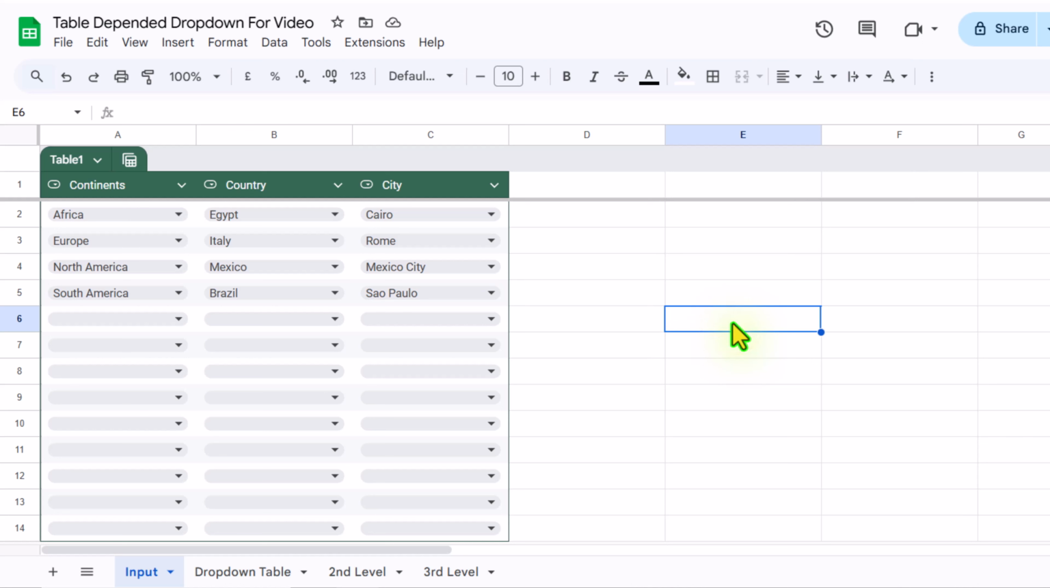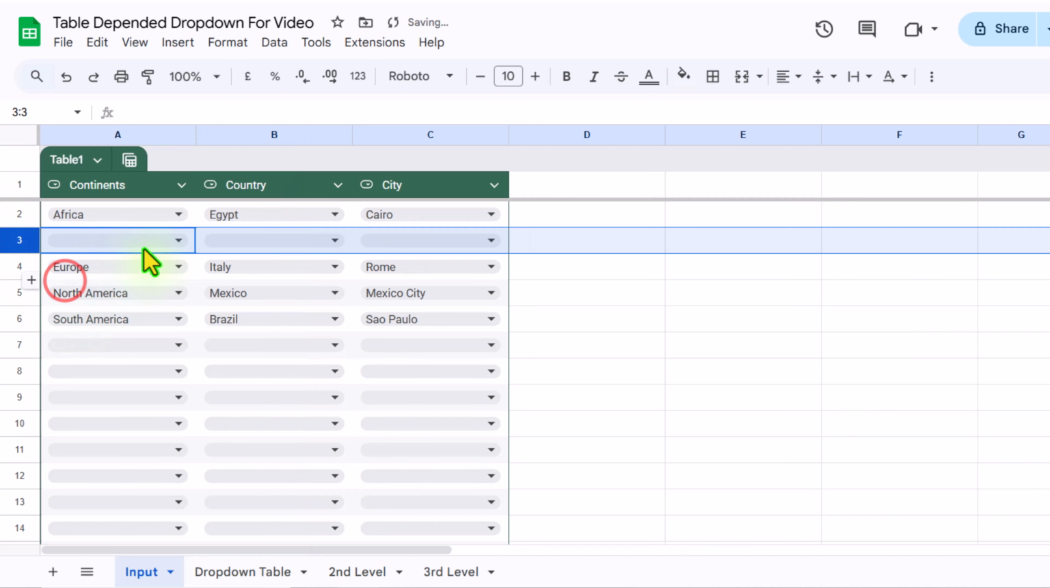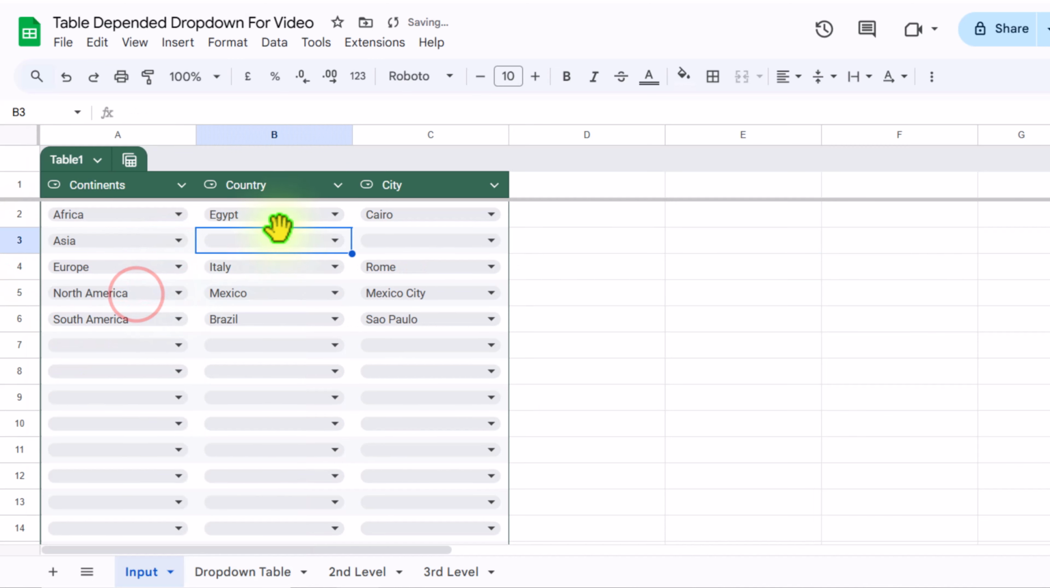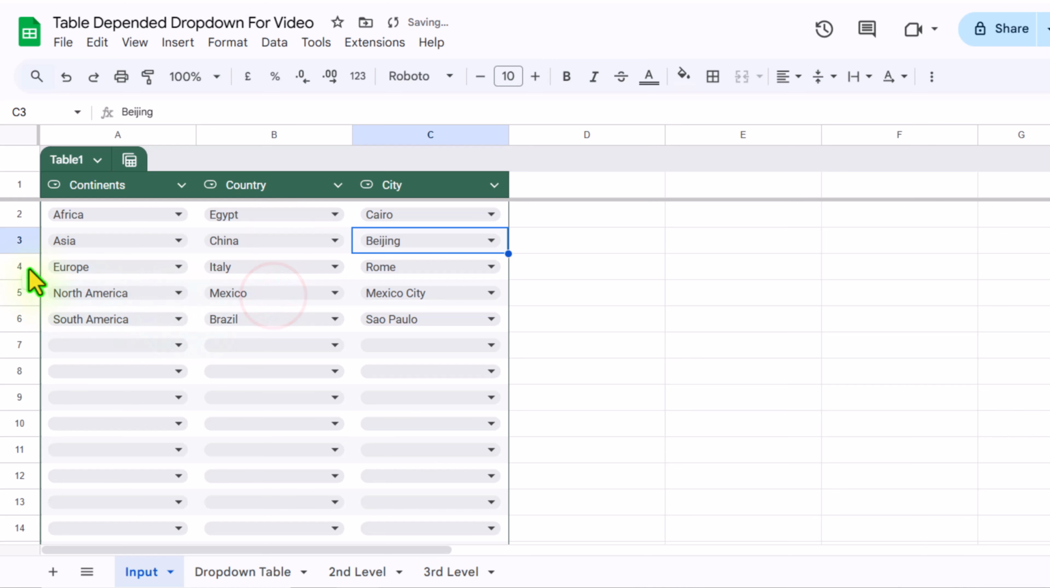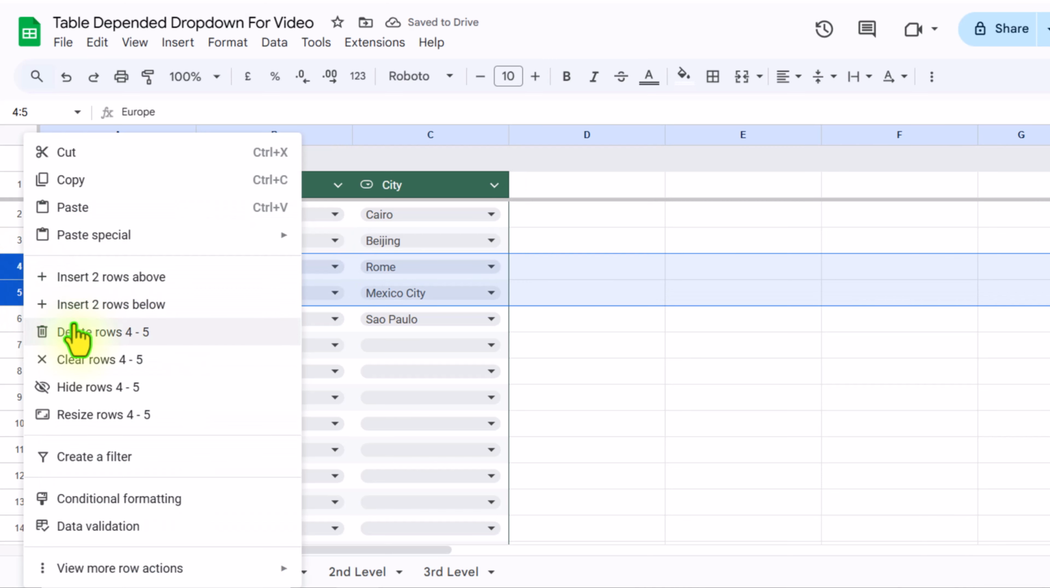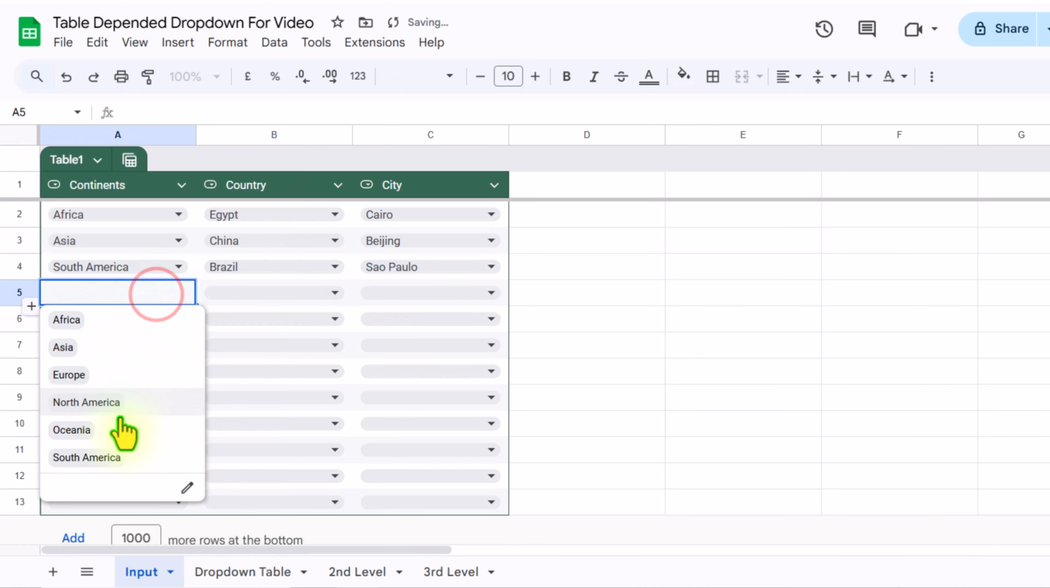In my last video, I showed you how to use the new table feature to create multiple dependent dropdowns on multiple rows. And the table feature solved two of our main problems. For example, if we insert a row in between, our dependent dropdown will still work fine. And even if I delete the row in between, everything will still work fine.